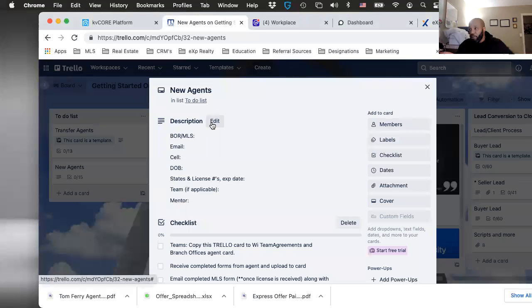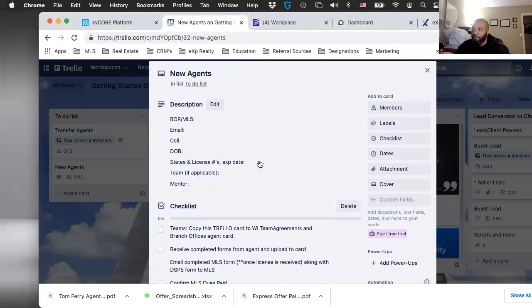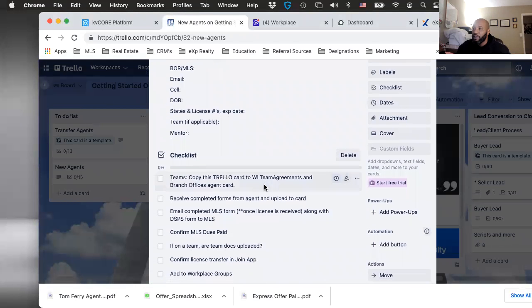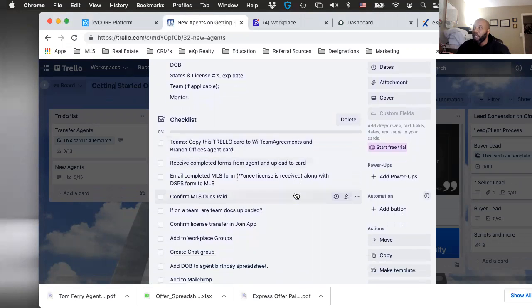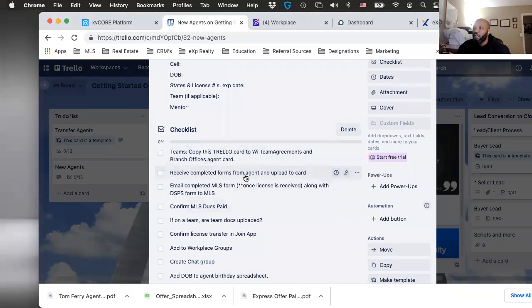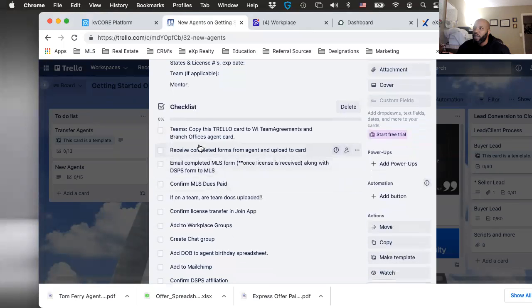So once you get in, you can click on edit and put your board of realtors that you're with, your email, your cell phone, your date of birth, your license number, and your expiration date for when your license expires. And Frank, since I'm your mentor, you can go ahead and put my name in there. Both of you are not on the team, so you're fine with not having to put any team information in. And then down here we have our check boxes.